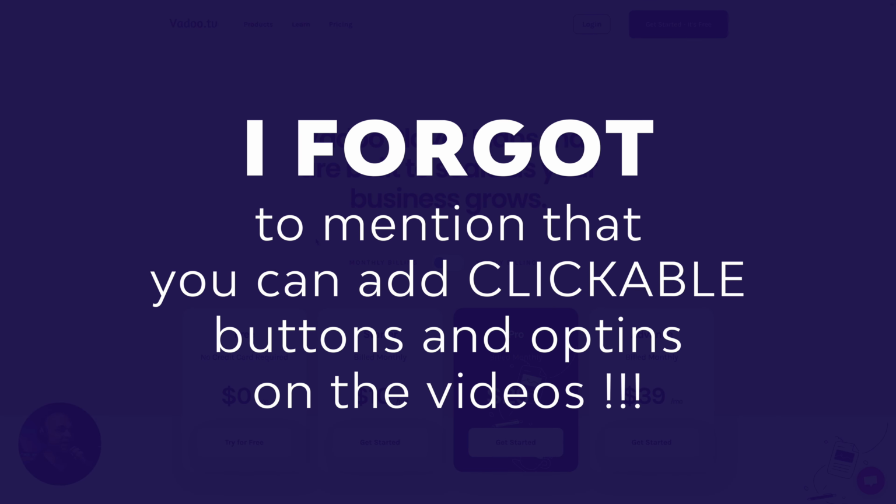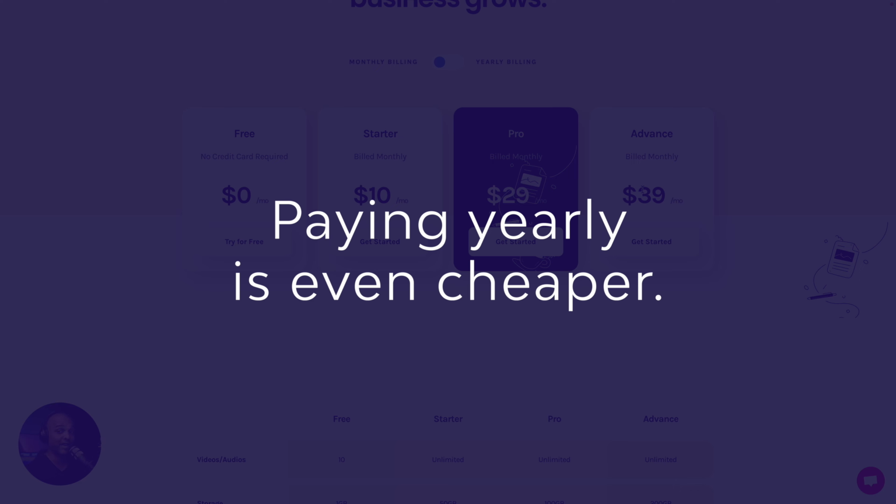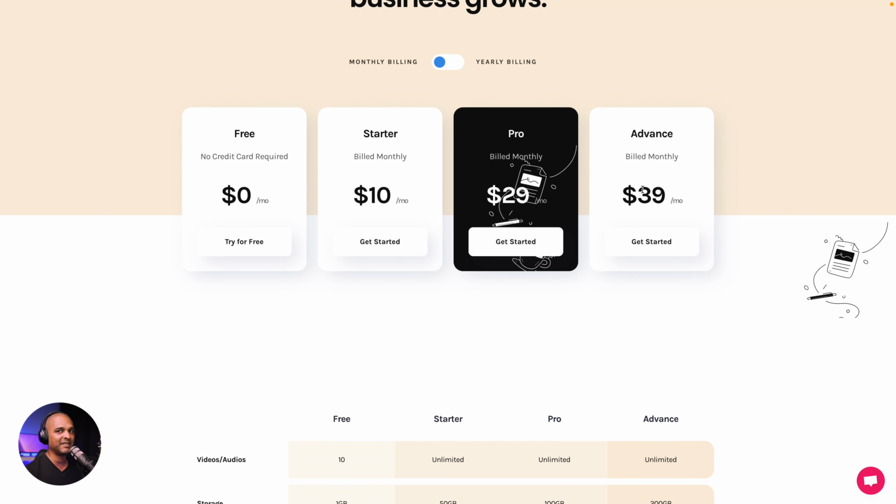Now, when it comes to the pricing, they have a really aggressive pricing because they're free, starter, pro, and advanced. Even the starter is only $10 per month, and all the way up to advanced is only $39 per month. Now, you may find that this is a lot, but let me show you the competition before I show you the features.